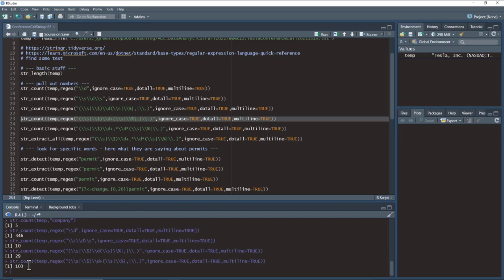So notice the number went up again. Now we're up to 103. So those are cases that have a space, $, one or more numbers, and then these things after it.